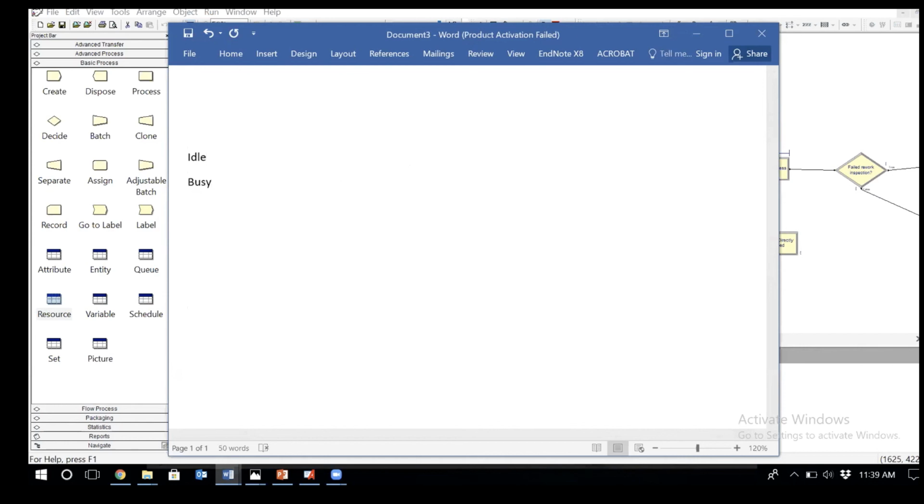And then we have busy. Busy means that one entity has seized the resource. So the resource is busy with processing that entity. So at the time when they are idle, that means no entity has seized the resource. When they are busy, it means one entity has seized the resource. So the resource is busy working on that entity. And then the other one is inactive. When a resource is inactive, it means that it's not available to work. So you already have 2 workers, but one of them is not available to work in the first 8 hours. So for the first 8 hours, that resource is inactive.